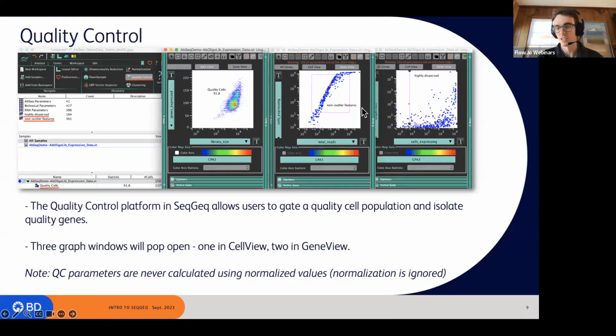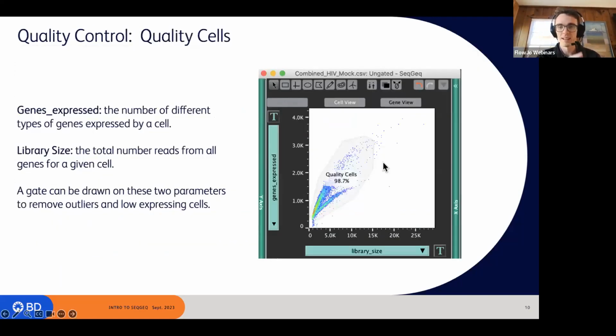We'll also try and identify genes of interest, typically removing genes that have low or no reads in our cells, because those ones are obviously not interesting. And then also grabbing the highly dispersed genes, because those ones are probably the most interesting. They're changing the most between our cell populations. So we typically want to isolate those so we can focus on them later. I'm moving kind of fast through these slides, but we'll revisit all of this later when I'm in SeqGeq.